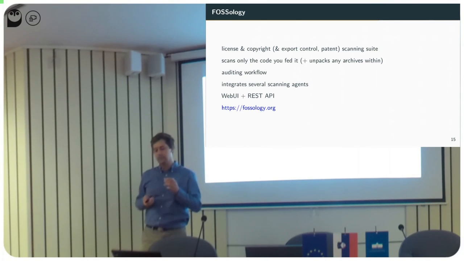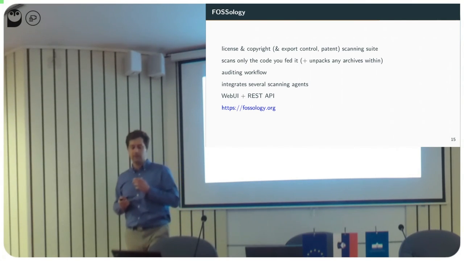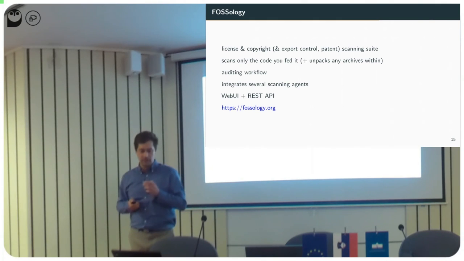Personally, for simple packages, I just use ScanCode, and if it looks fishy, then I open it in Opossum UI or then use Fossology. But for work stuff, I usually use Fossology.